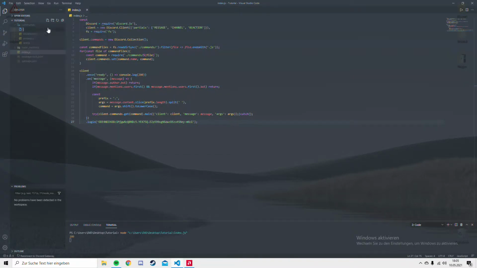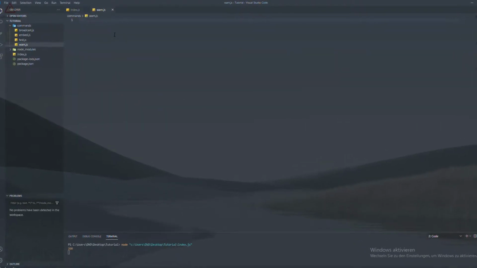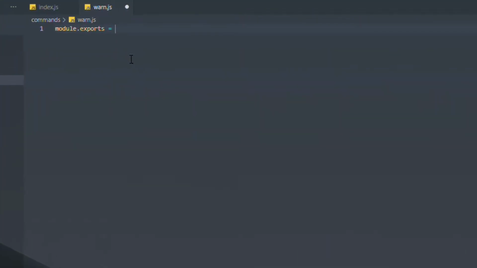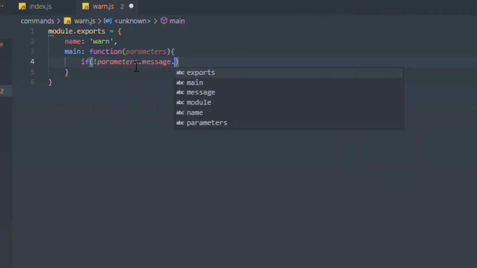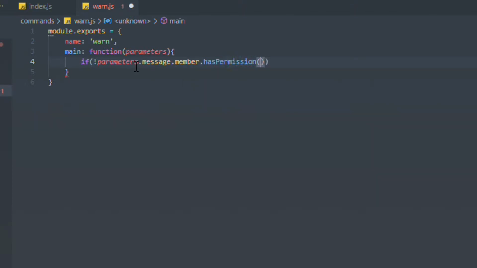Let's get started. So now let's just create a file called warn.js, do the usual stuff, name warn. This is going to be the main function that we're going to be executing. Now what I want to do is check if the parameters member has permission administrator. If he's not an administrator, his message is going to be ignored.